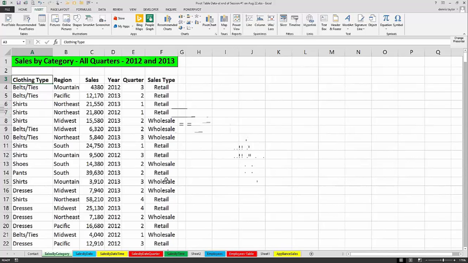We're talking about the regions, the dollars, and we're tracking this data over a 2-year period by a quarter within each year. And sales are either retail or wholesale. So we'd like to make sense out of this. This time what I'm going to do a little bit differently than what we've done last time, although I did refer to this choice called recommended pivot tables.